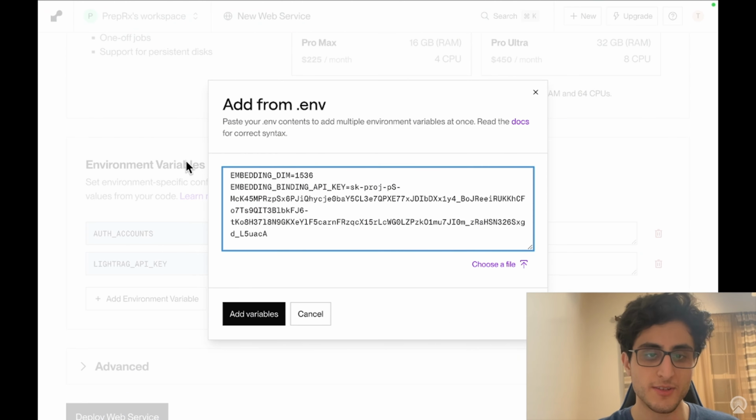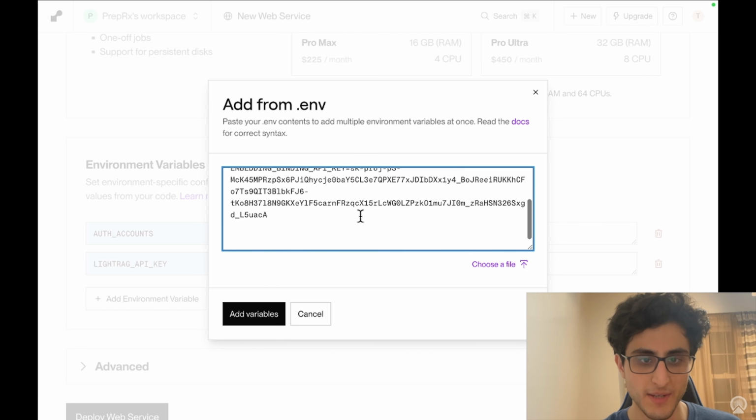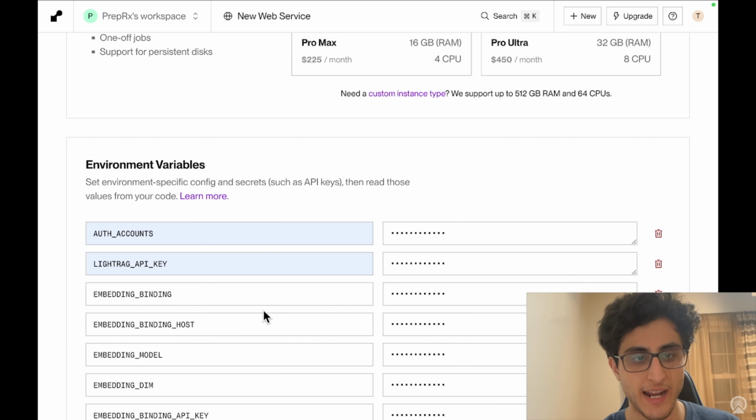That's basically all we need to have. So we are using OpenAI for our embedding model, and this is the host name for OpenAI models. We are using embedding-3-small. The dimensions is this one, and this is my API key. Don't worry, I'm gonna delete my API key after this video, and then I'm gonna add the variable.